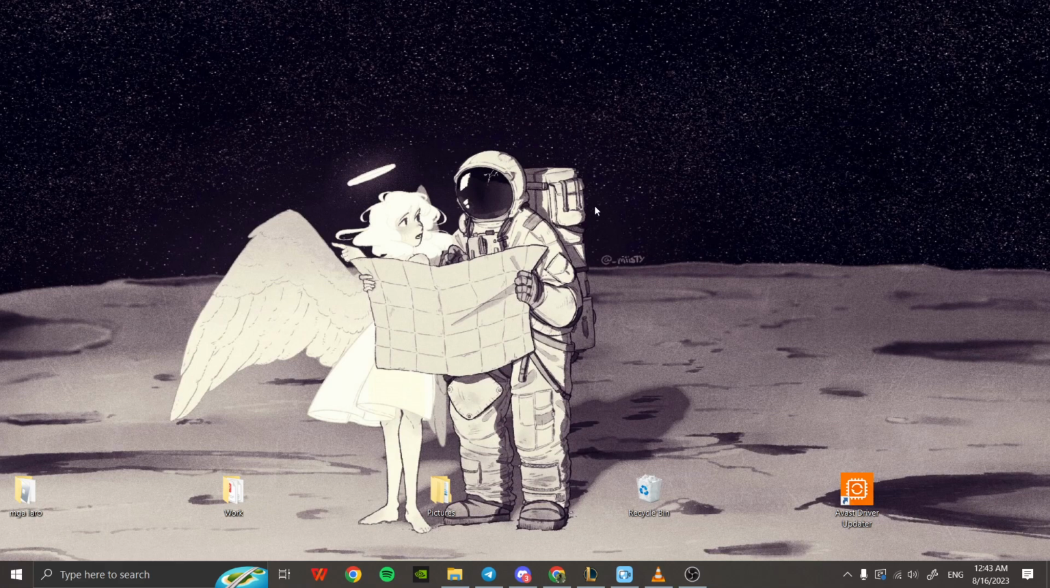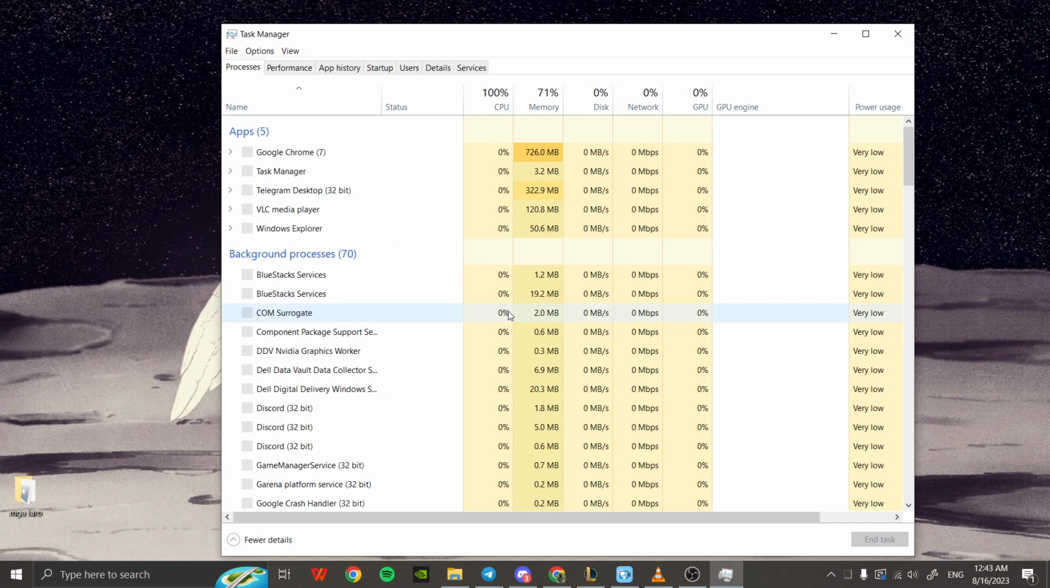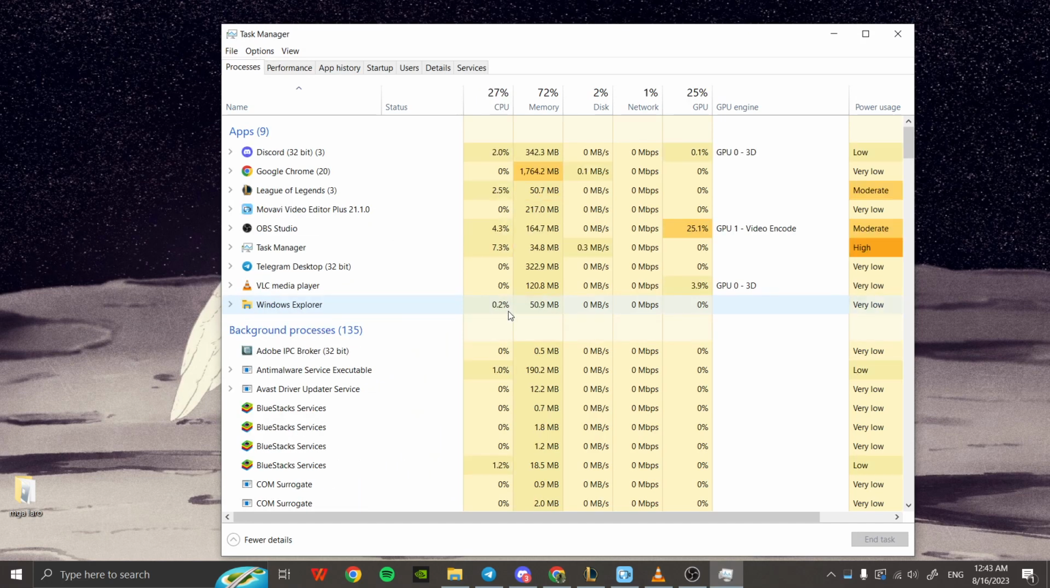Okay, first things first, make sure that your Roblox client isn't running. And then, open your task manager. You can search it by typing it in the Start menu search.